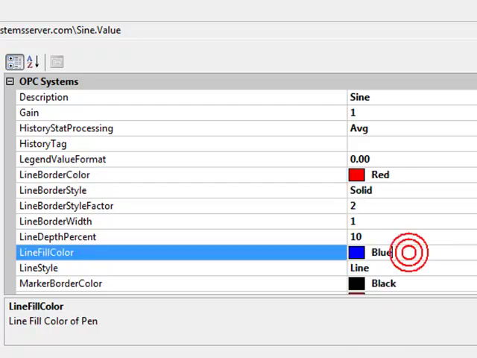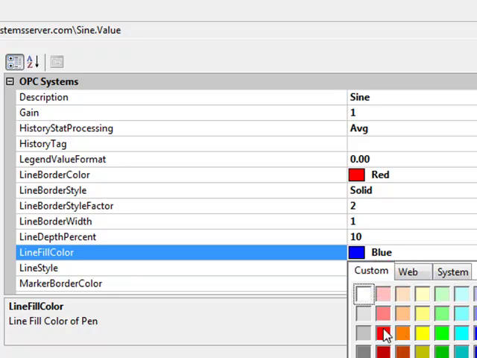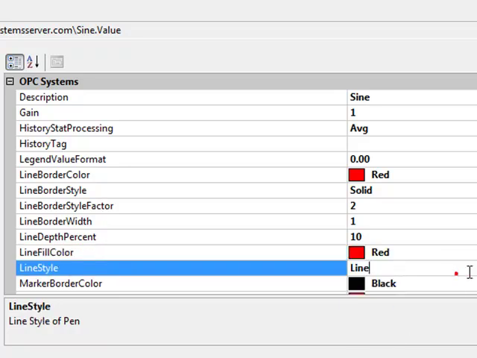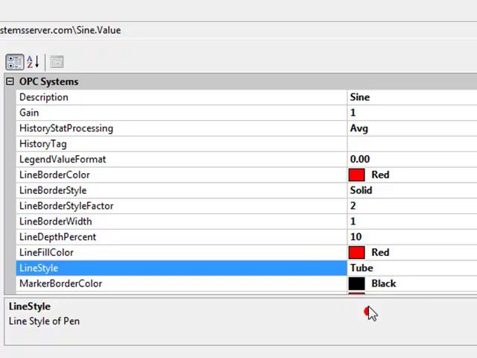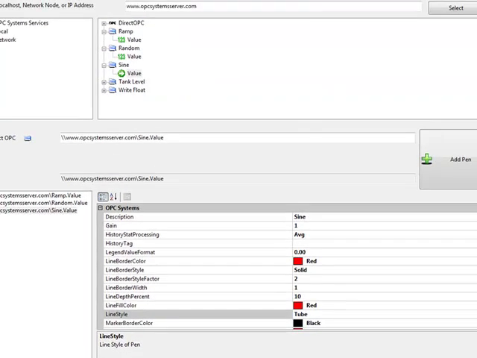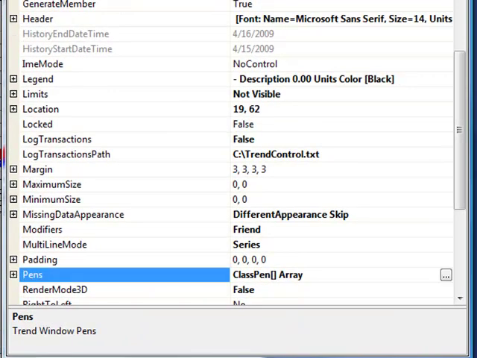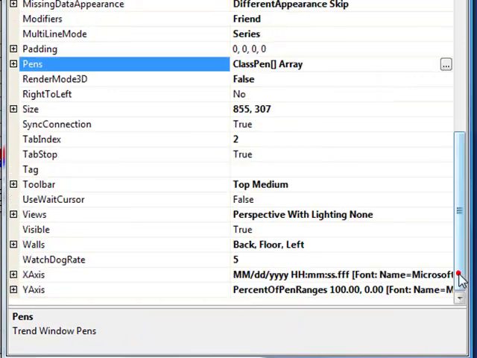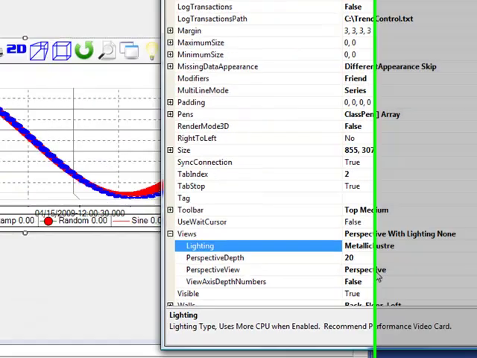And the line fill color to red as well, and change the line style to a tube. When we select OK, we should see some defaults for those pens. And now let's change under the views property the lighting mode to metallic luster.